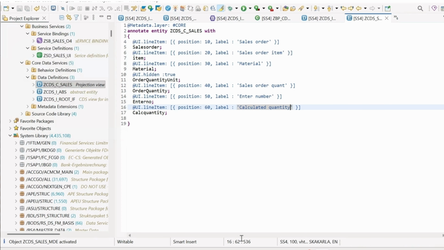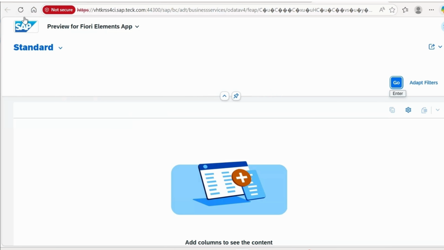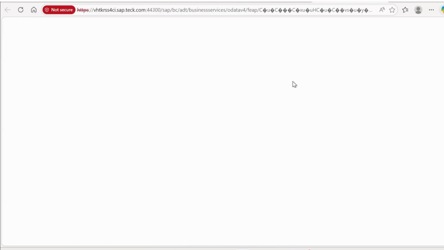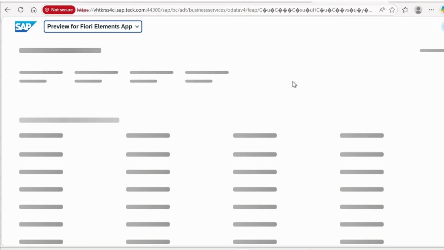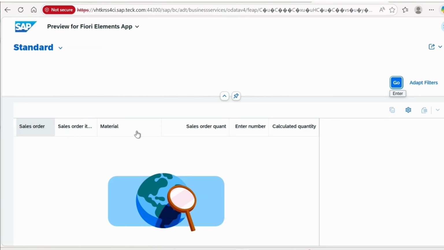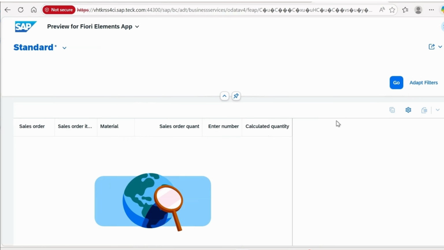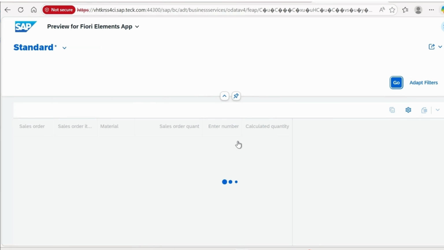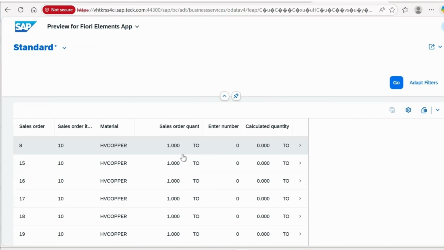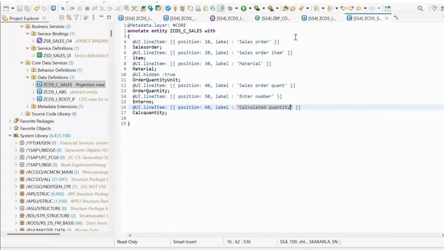Now we have the metadata. Let us go here and refresh the application. So we have the fields available by default now because we have created the metadata extension. Now we have these values coming up. I want some selection criteria, that means one selection field, which is the sales order.